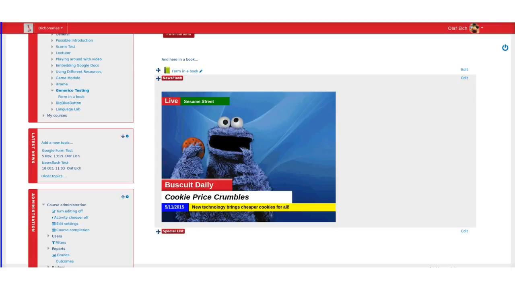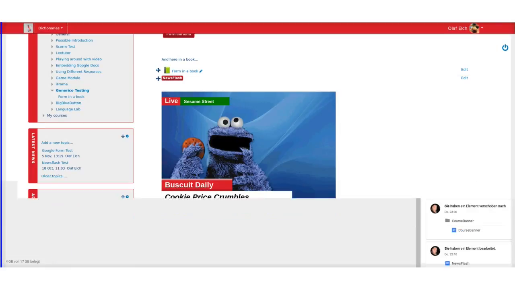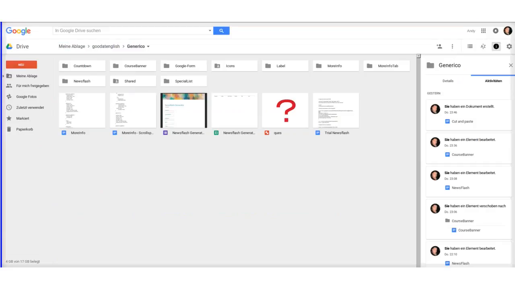to have somewhere to store the original text or the original images. And what I did with this one, and with all of them, is I've created folders in Google Drive. I'm a big fan of Google Drive, and the freedom it gives to share documents makes it very useful for these purposes. And so here I have a Generico folder. Each of the filters that I use has its own folder.